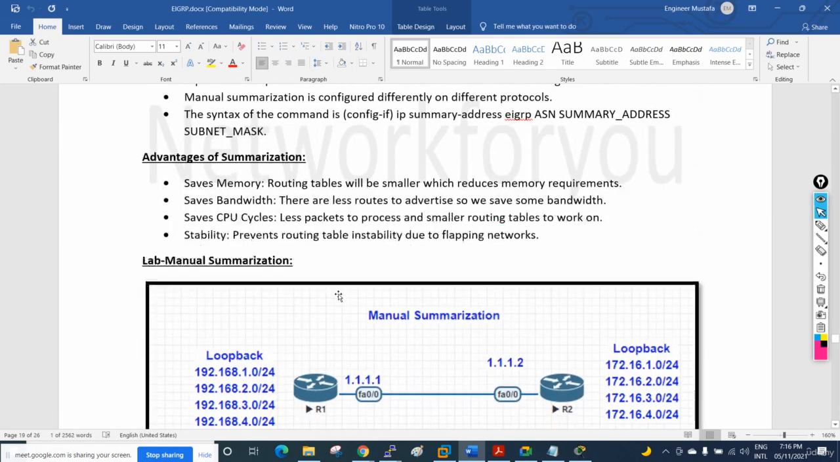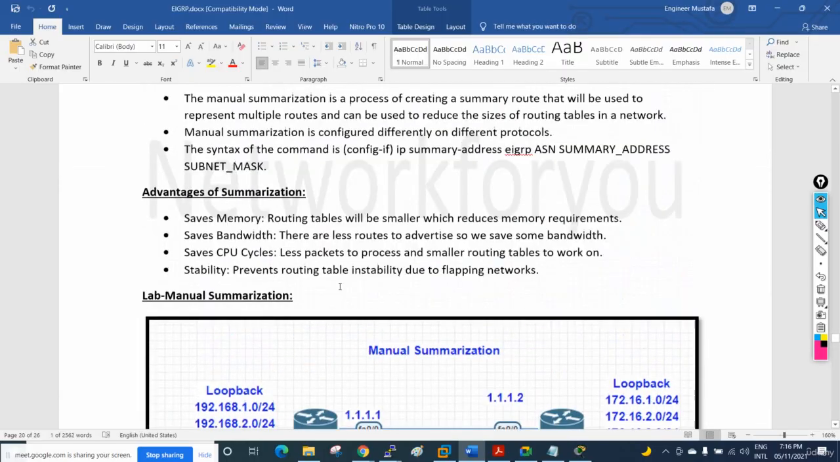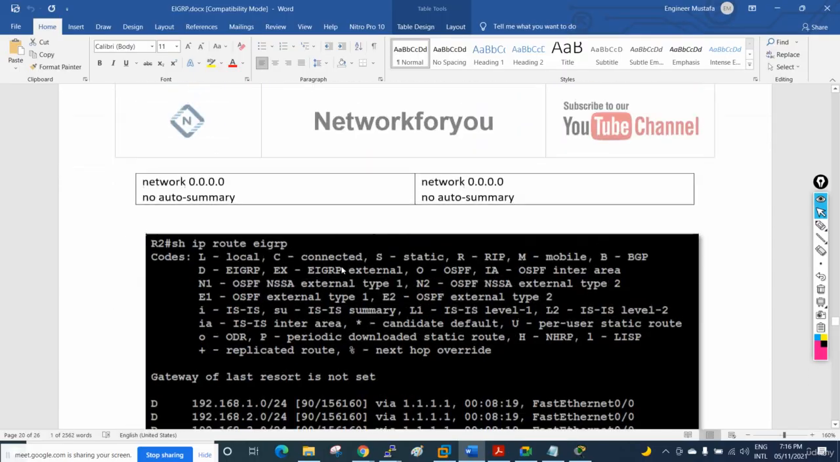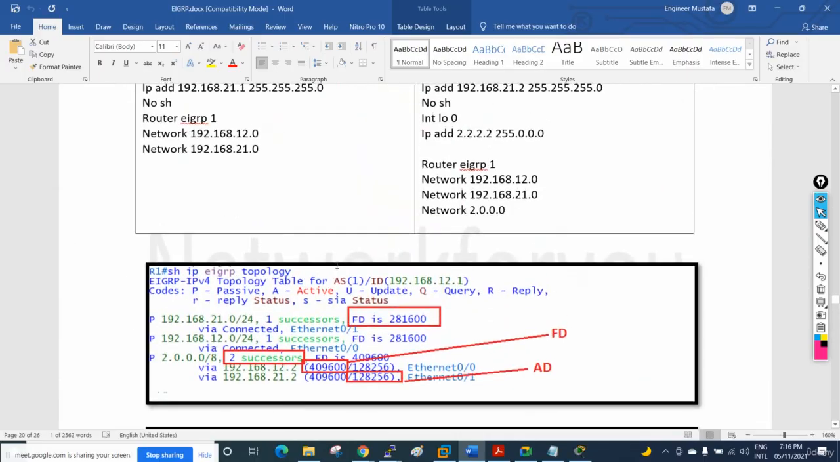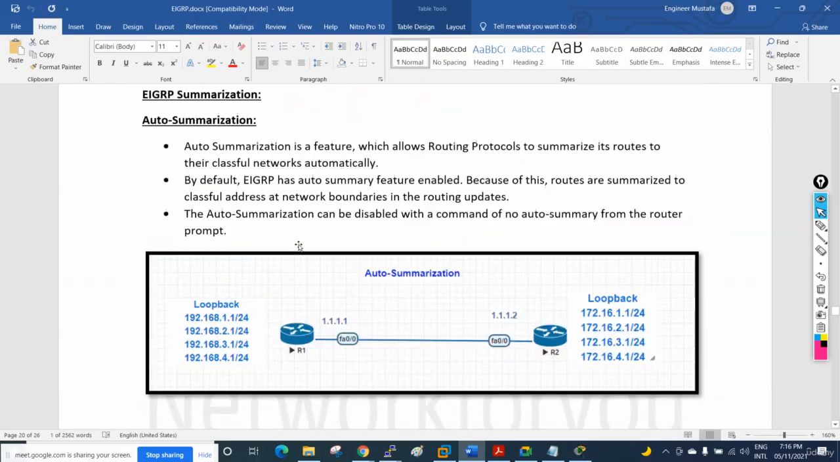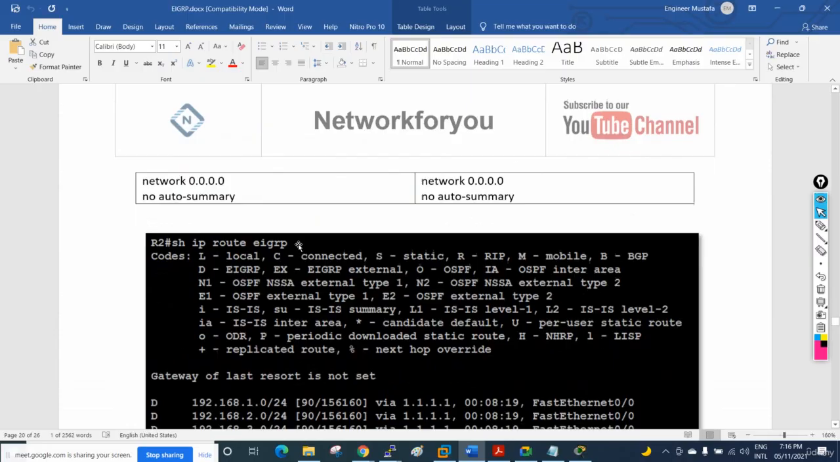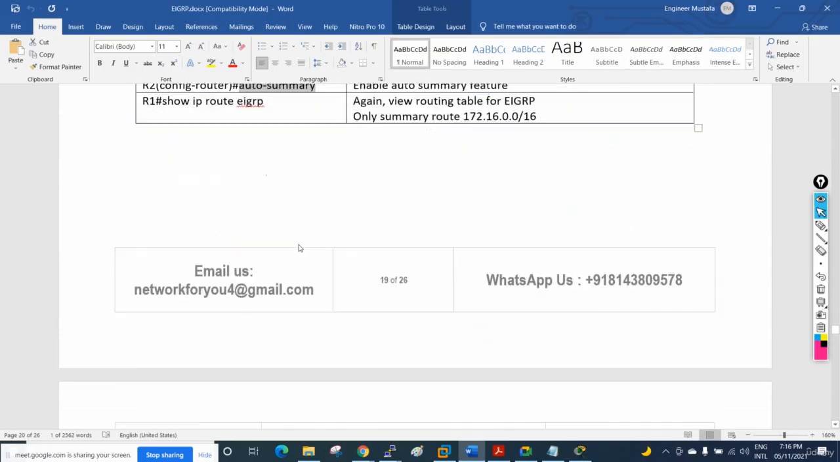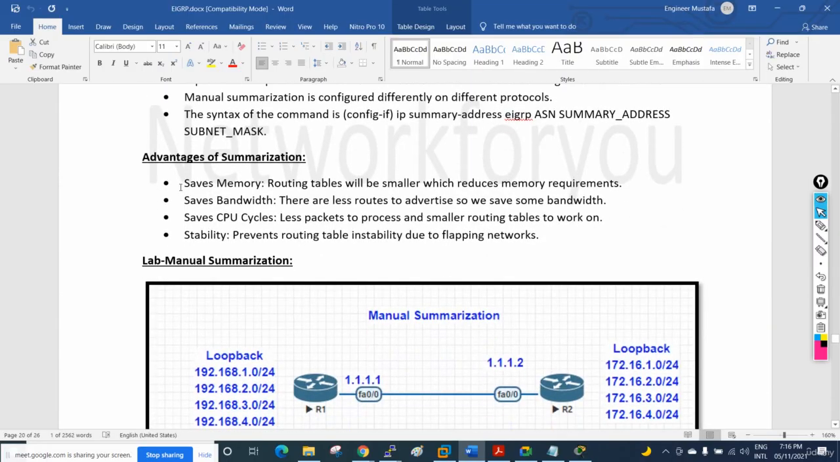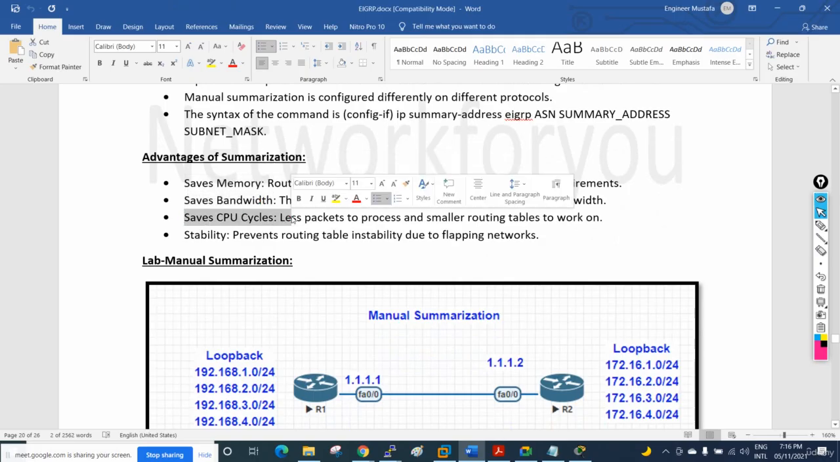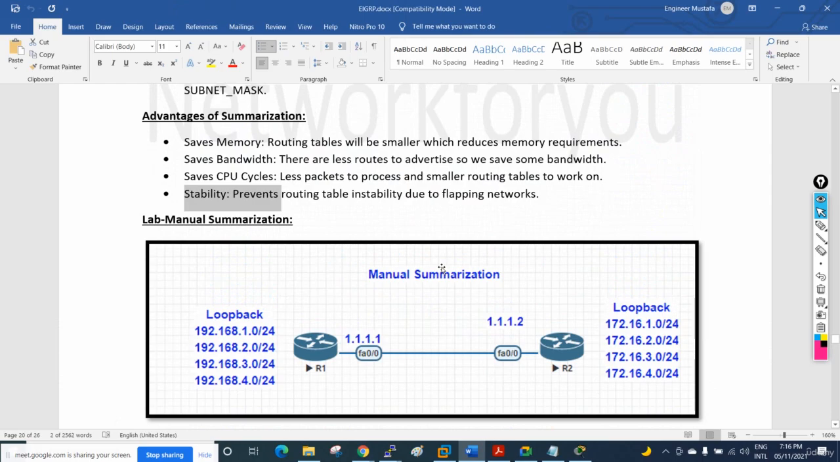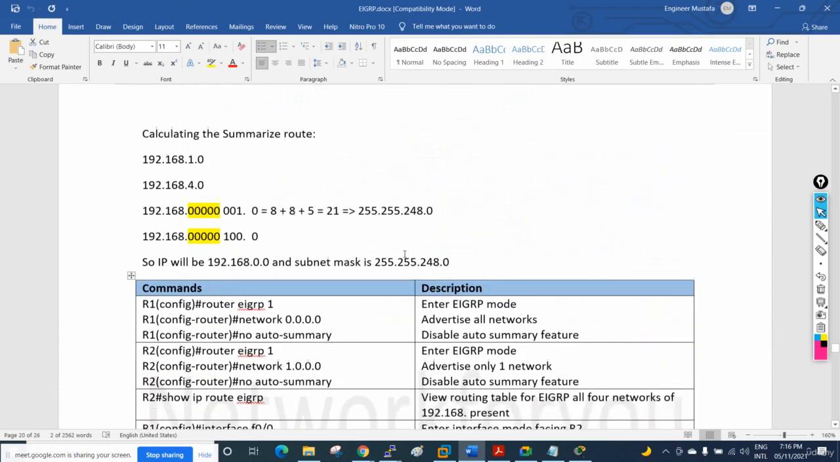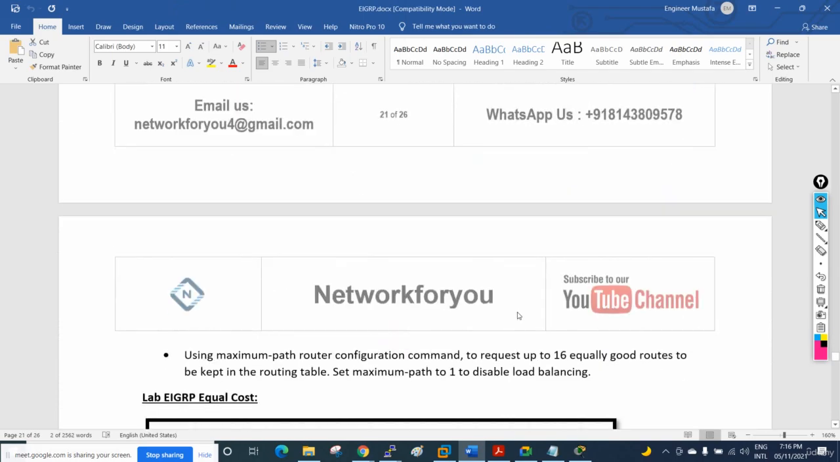Okay, so why do we do summarization? To save CPU, to save RAM, and to save the processor. This is the advantage. Let me show you where I wrote it here. The same advantages apply for EIGRP and OSPF, both are the same: save memory, save bandwidth, save CPU cycles, and stability. If one route is going down and up, it will not flap because we did the summarization. Okay, so this is summarization, manual and auto.